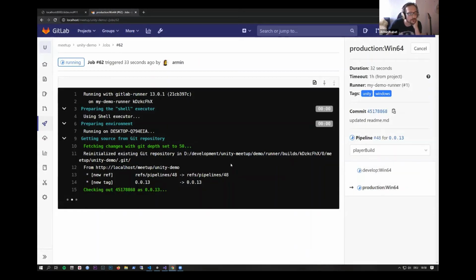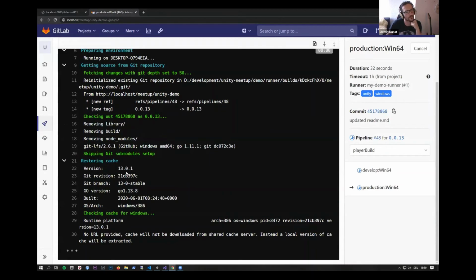So both of them are currently checking out the project. Here you have restoring cache. That's what I told you recently. Checking for cache windows. Yeah, that's the point, because I already tried this many times during my rehearsal.